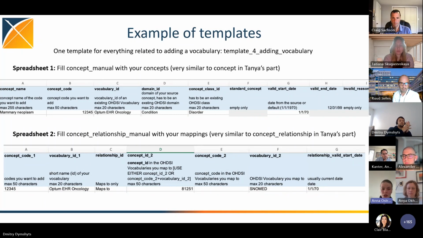The next spreadsheet here is the concept relationship manual, which is very similar to concept relationship, and this is where you store your mappings. And as opposed to Tanya's part, you don't need to create bidirectional mappings.